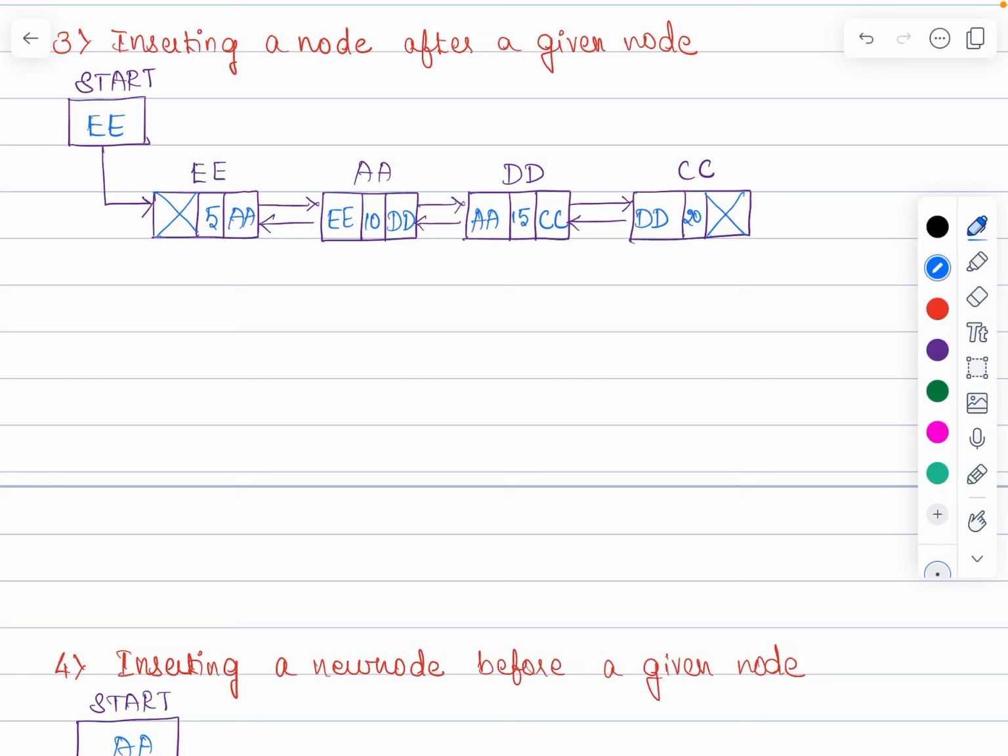The third case under insertion in a doubly linked list is inserting a new node after a given node, which means after one particular node I want to insert a new node. Imagine that after the node 10 I want to insert a new data element, which is 30. Data element 10 is here in the node AA, which means after the node AA I have to create one new node in which I want to insert a new data element, which is 30.